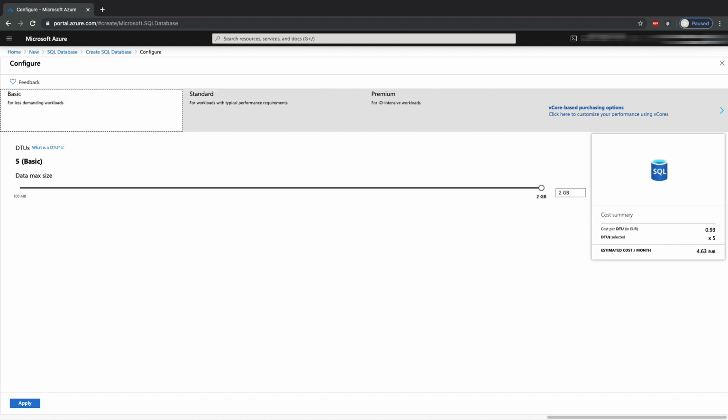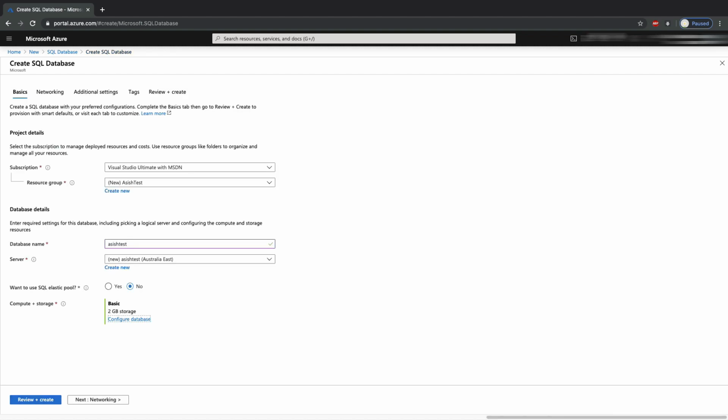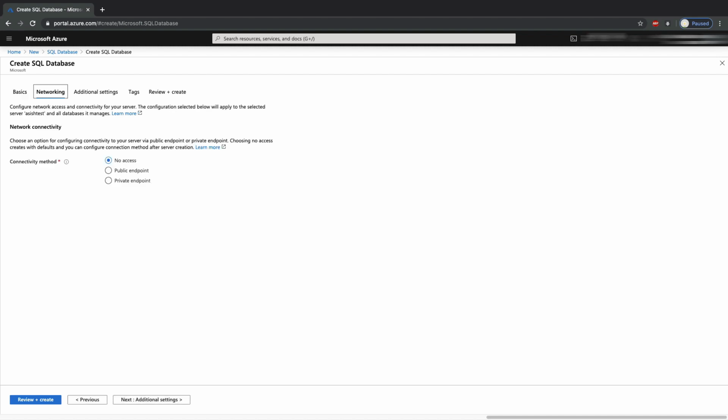And the basic version, which is the cheapest version, has a maximum size of 2 GB, and it's going to cost you around 4.63 euros. So for testing purposes, let's choose the basic version, and then click apply. So now we completed the first tab, and let's go to the networking tab.